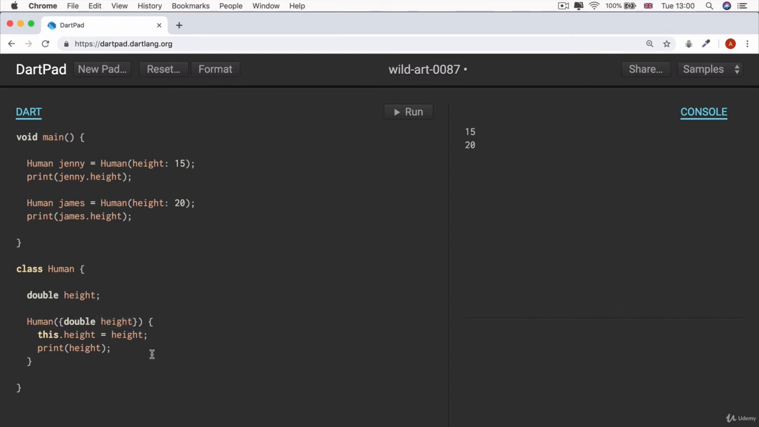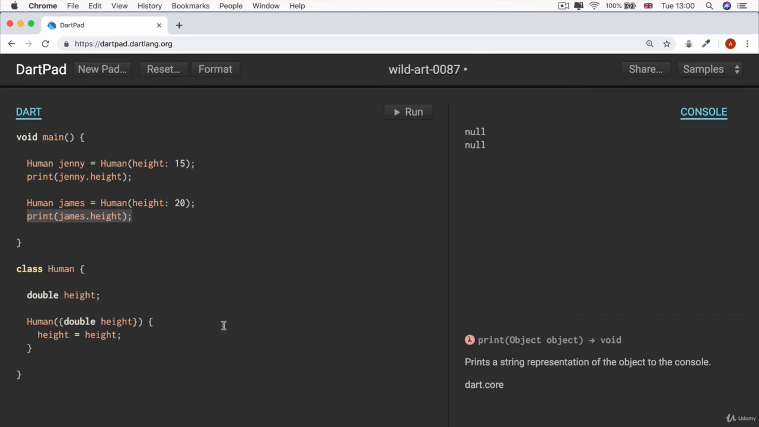So if we delete this print statement here and we go back to our height equals height, height is going to be set to itself. So 15 will equal 15, which does nothing to affect this one. And we know that when we run it, we get null for Jenny's height and null for James's height.